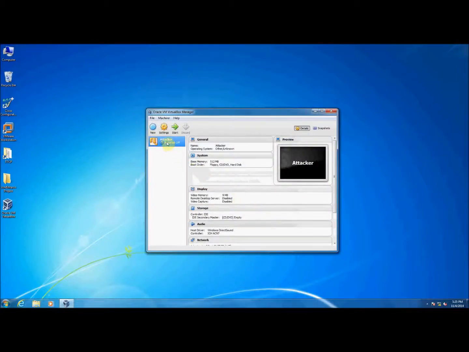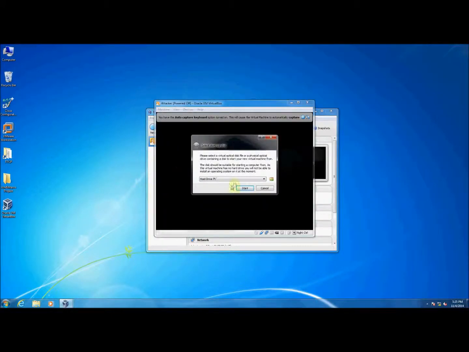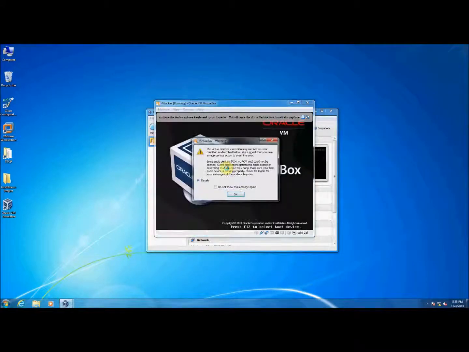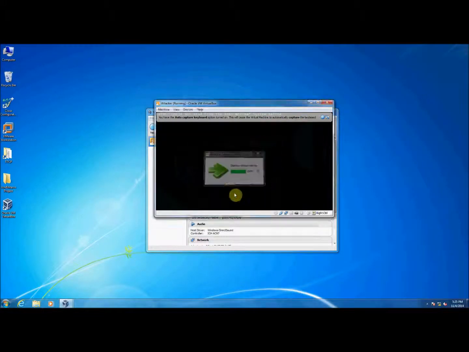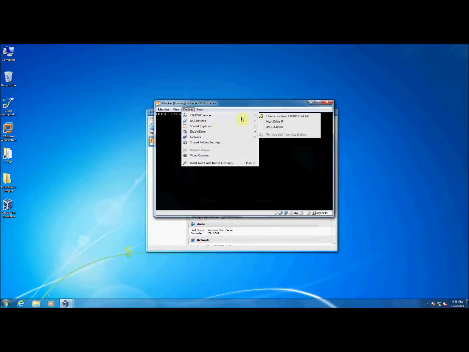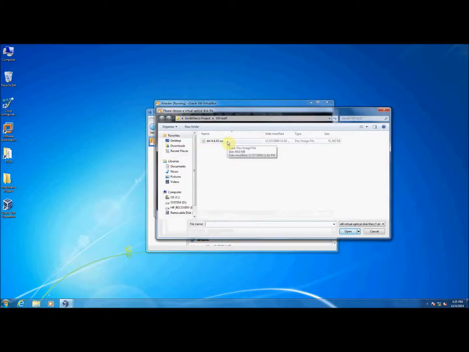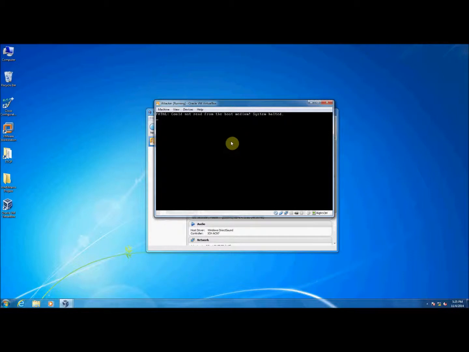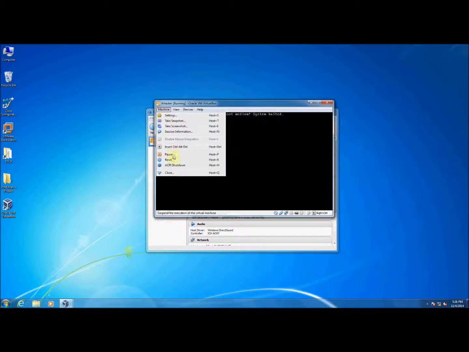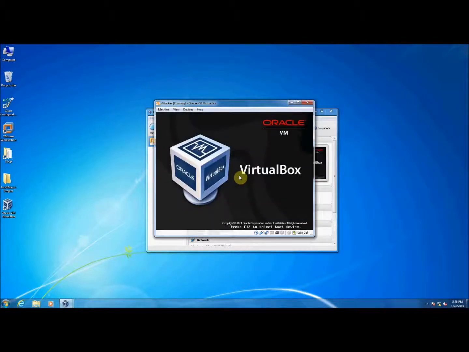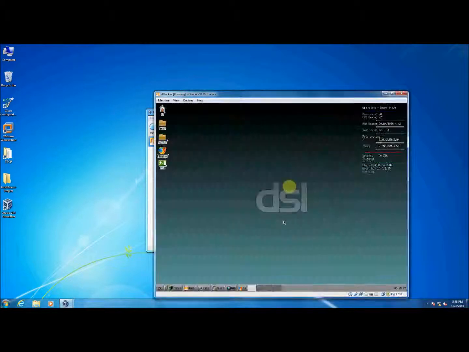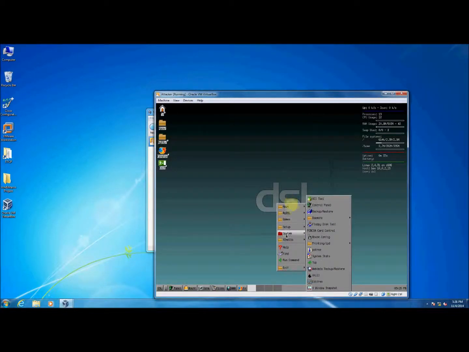And now you're going to want to double click on your machine to power it up. Once your machine is fully started up, you're going to want to clear the dialog boxes. And then you're going to want to go up to the top and click devices, CD devices, choose a virtual CD. And we're going to choose Damn Small Linux. And now you're going to want to restart your machine so it boots with the operating system we just installed.